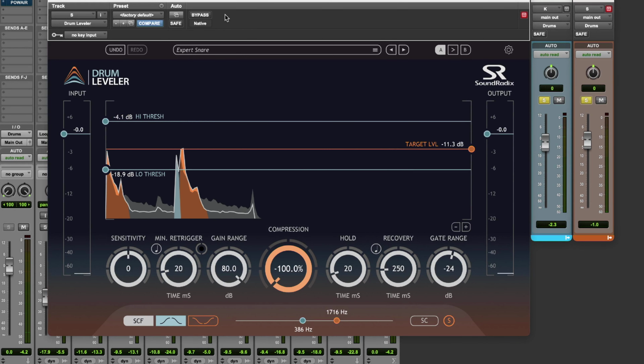And this time I'm using Drum Leveler's sidechain filters in a more conventional band pass mode. So filtering out some toms and some cymbal spill out of my snare drum. And these are so sharp, so useful.